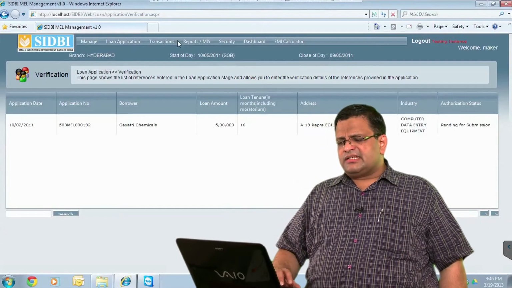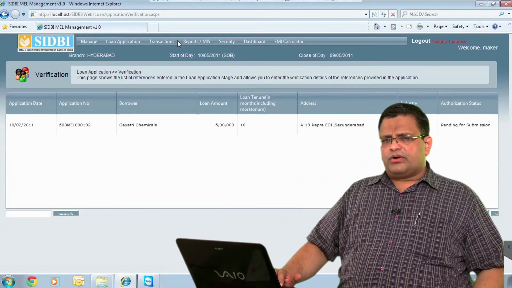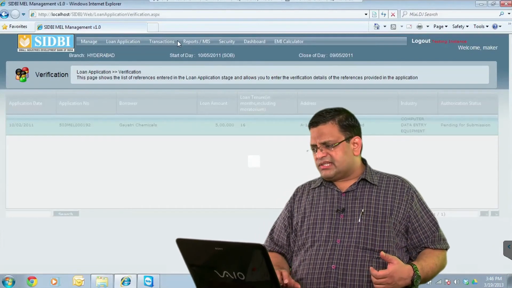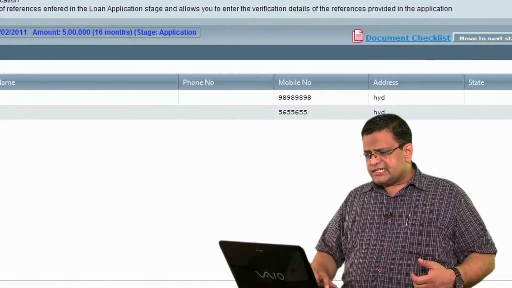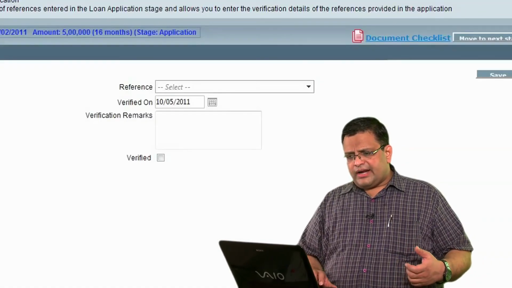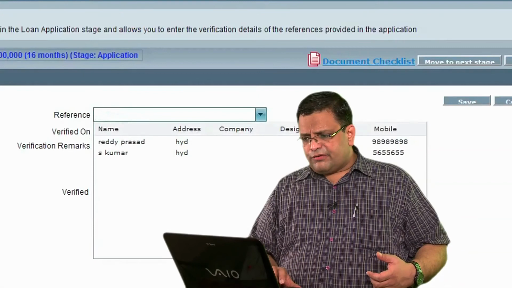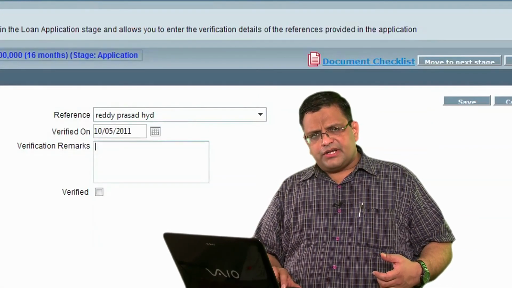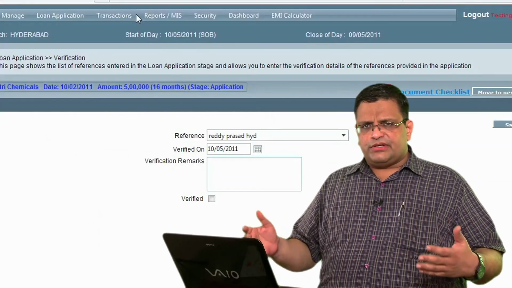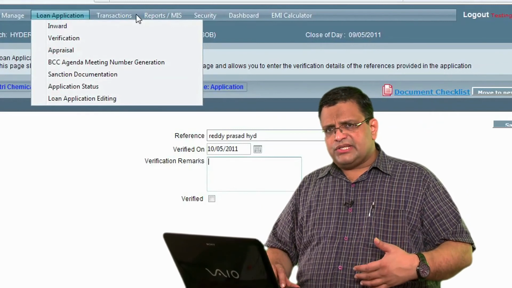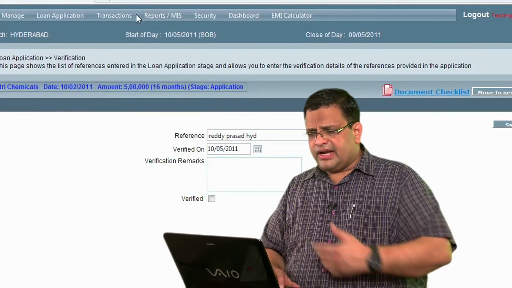Okay, but basically at this stage, right now it's a simple screen. What you're essentially doing is the back office executive calls this person and updates this particular screen. It just has the phone numbers, everything, and then anything you want to add for a verification: who is the reference you called, who verified, on what date, what are the verification remarks. A very simple screen, but you can enhance it further based on the verification process you have in your bank. If you have any other checklist items that you want to add, you can add them in this screen.